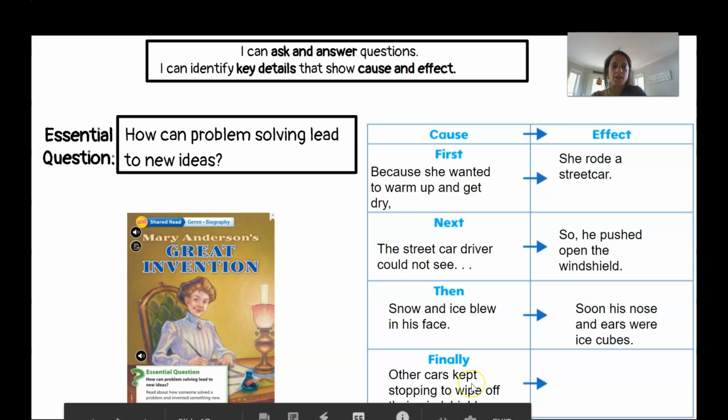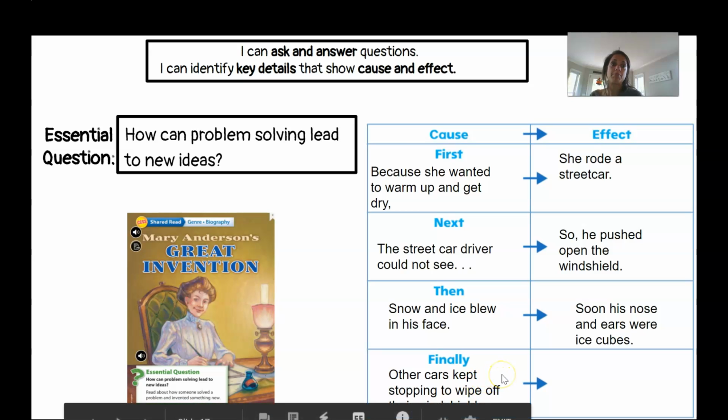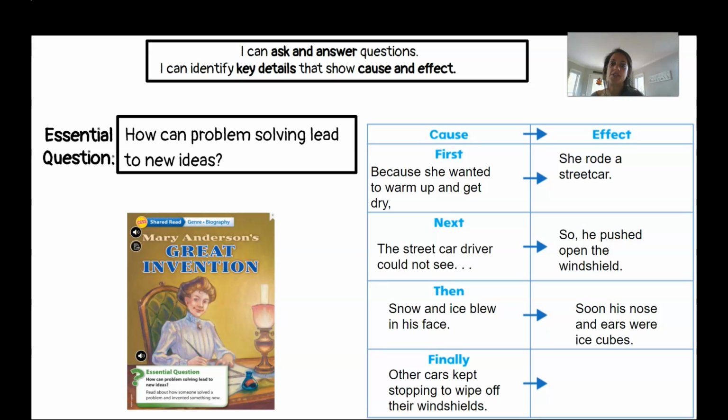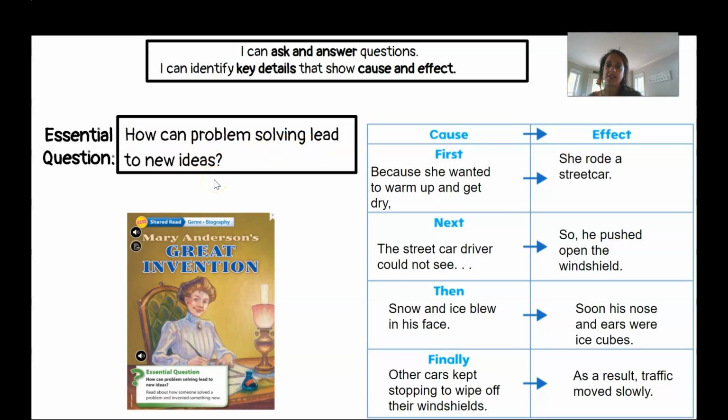Finally, other cars kept stopping to wipe off their windshields. So we just paraphrased, we used more than one sentence to explain a cause. Other cars kept stopping to wipe off their windshields. As a result of the cars stopping to wipe off their windshields, traffic moved slowly. That's a problem. People are trying to get from one place to another. So going back to this essential question, how can problem solving lead to new ideas? Well, Mary Anderson connects right to this title, had a great invention.